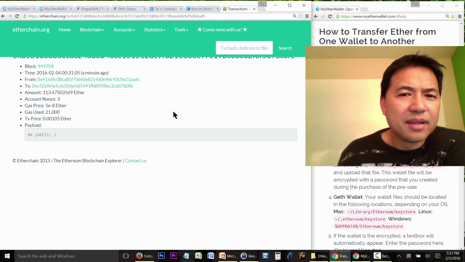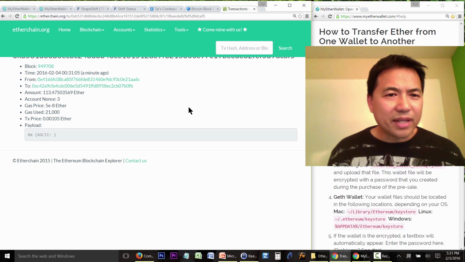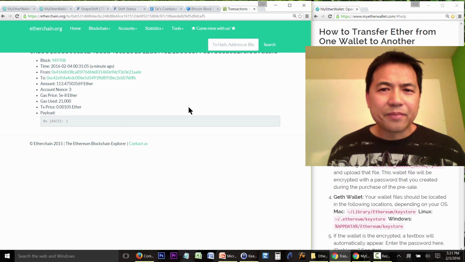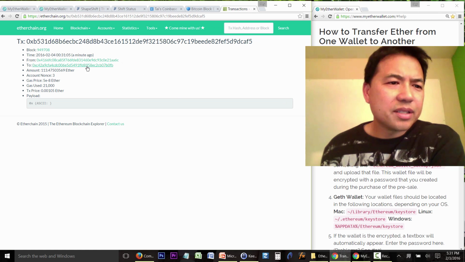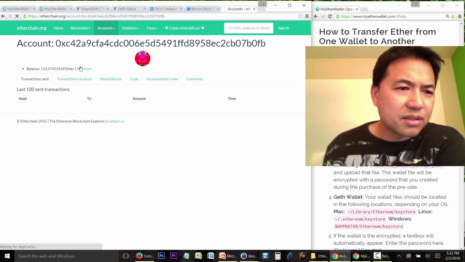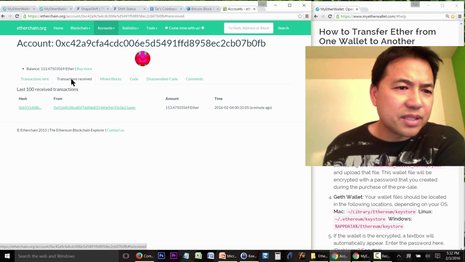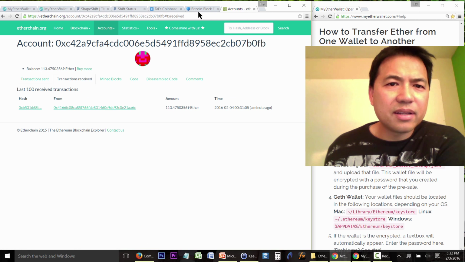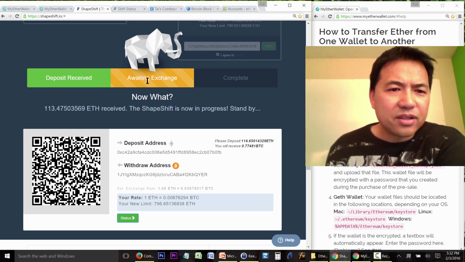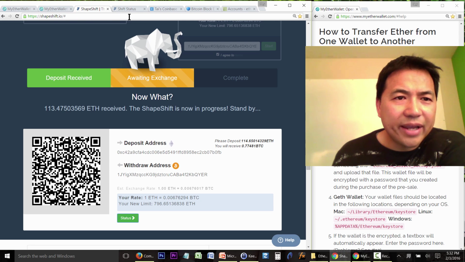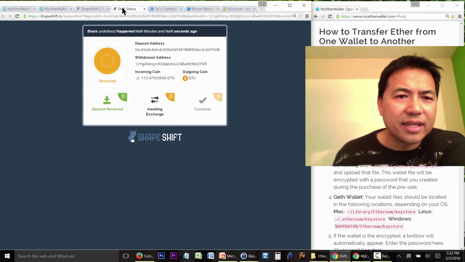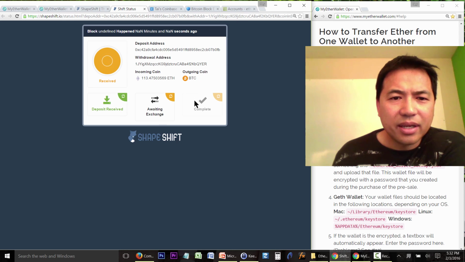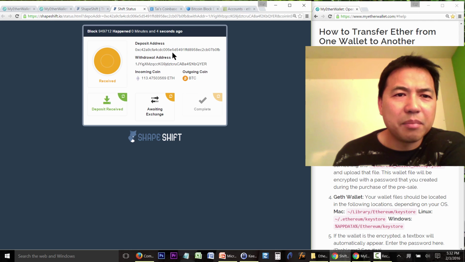Okay, so there it is. That kind of got me scared there for a moment, guys. All right, but so there it is, and it went to this transaction, and the transaction received. So there it is, they received it. So if we go back over here, it shows that they're awaiting the exchange and the shift status. So the deposits have been received and they're awaiting the exchange, and I'm waiting for it to be sent to my Coinbase account.